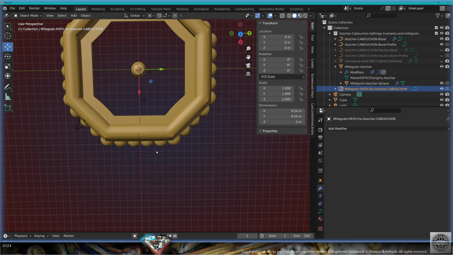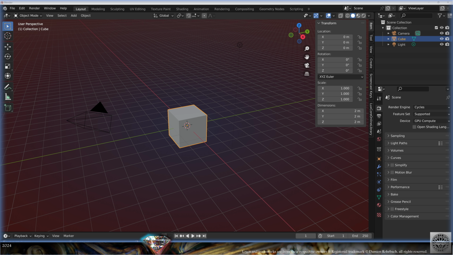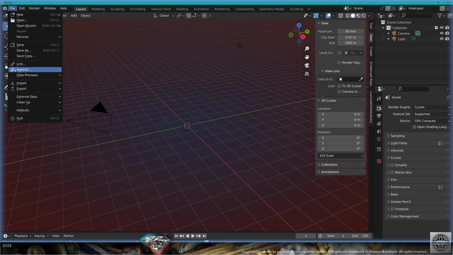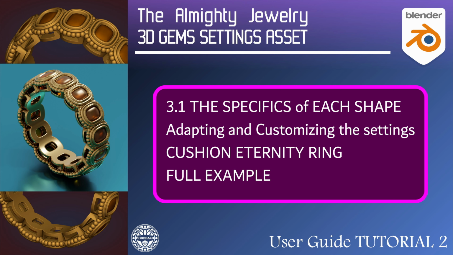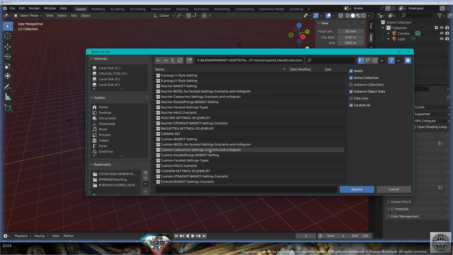Great, now I'm going to work with the other shapes in the asset and show the adaptation and customization process to see the specifics. Let's go to File, Append. Let's go to the asset, collections. Next one is cushion, cabochon settings, 2 variants, and milligram.